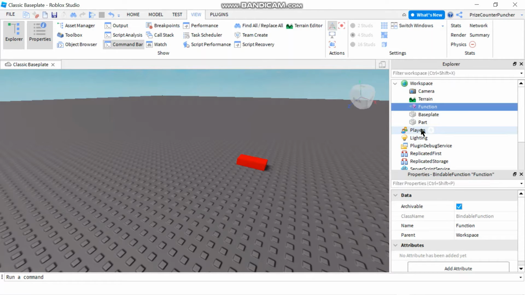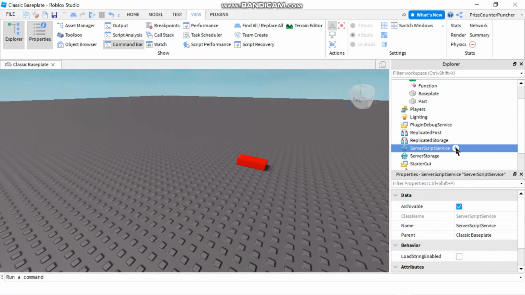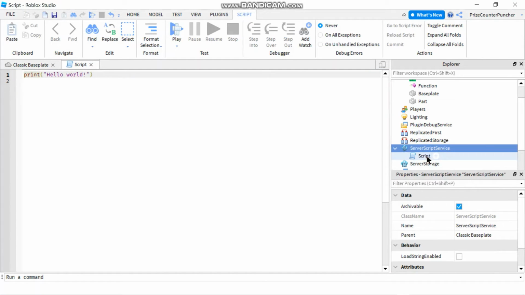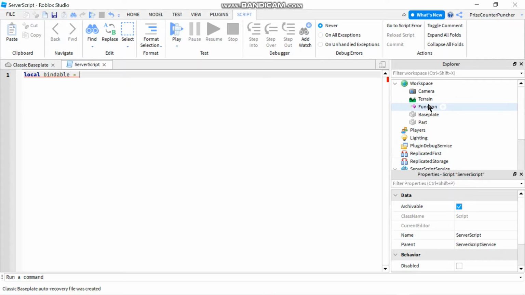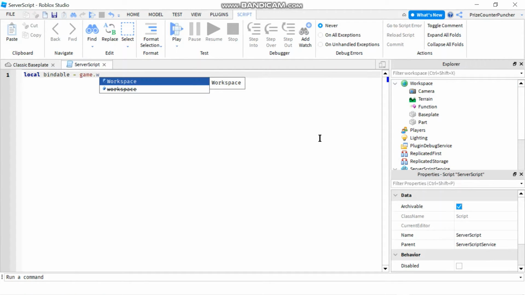Next, let's go to our ServerScriptService. We're going to add a script. Let's rename that to ServerScript. And now I'm going to declare my bindable function. So local, let's call it bindable, equals, and my bindable function is inside the workspace. So we're going to say game.Workspace.Function.